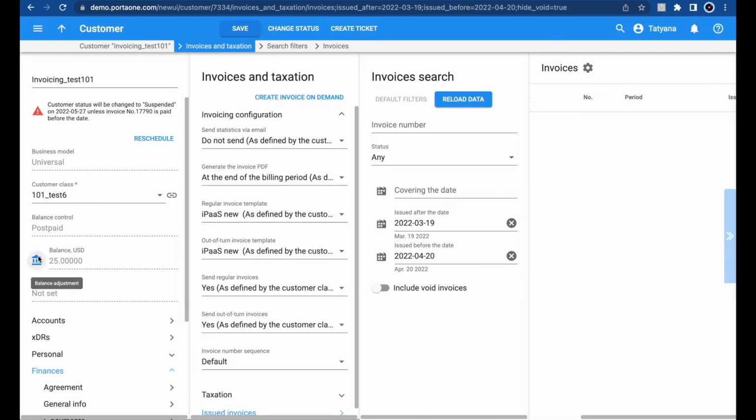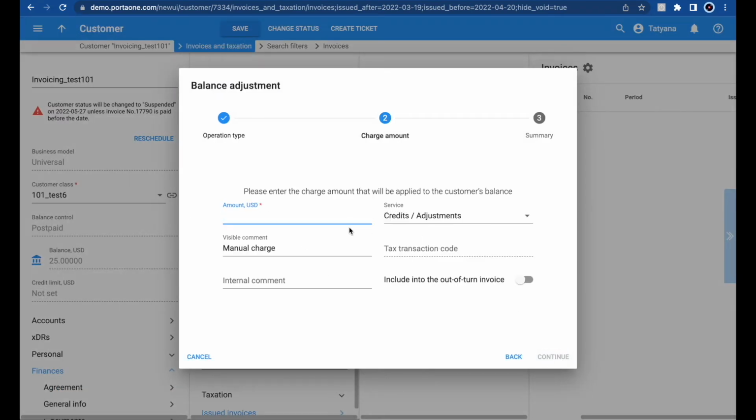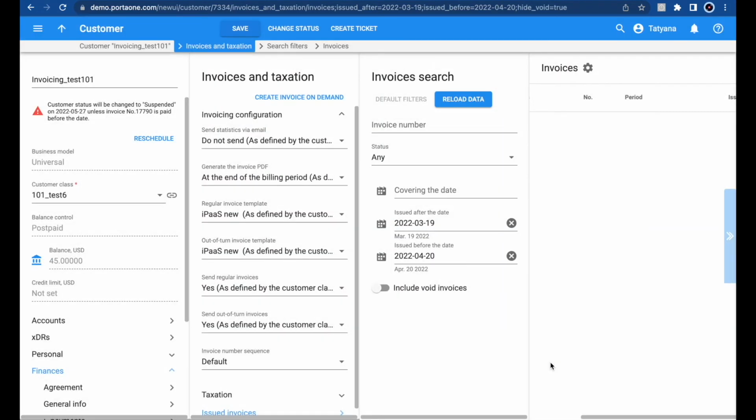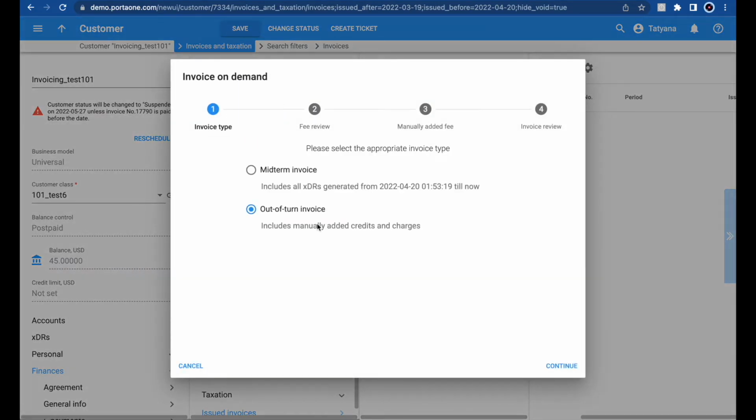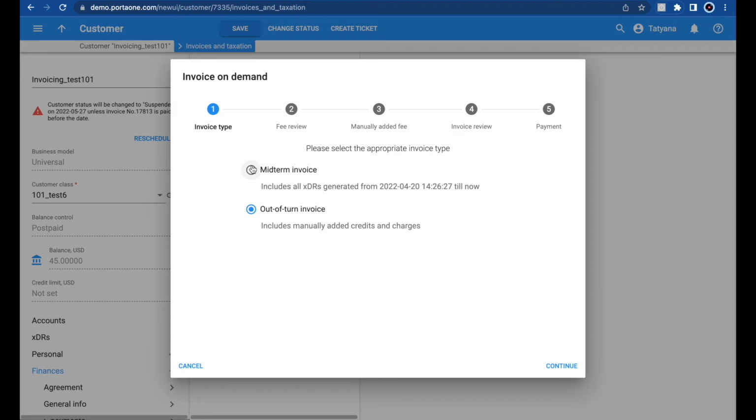Let's charge the customer another $20. And this time, let's activate the toggle included into the out-of-turn invoice. And we are going to generate an out-of-turn invoice next. Okay, let's continue, finish. And let's click create invoice on demand again. As you can see, the initial invoice is no longer available. It's available only once. Now a midterm invoice is available instead, but we are going to generate an out-of-turn invoice this time.